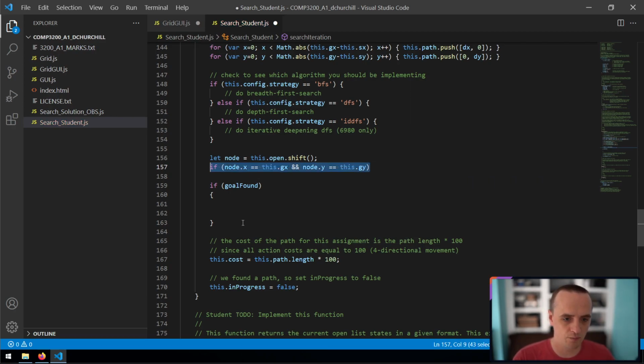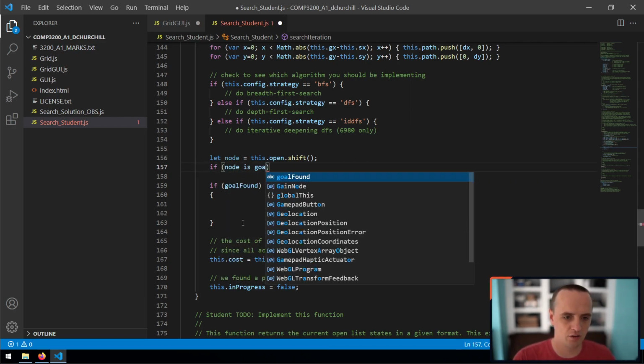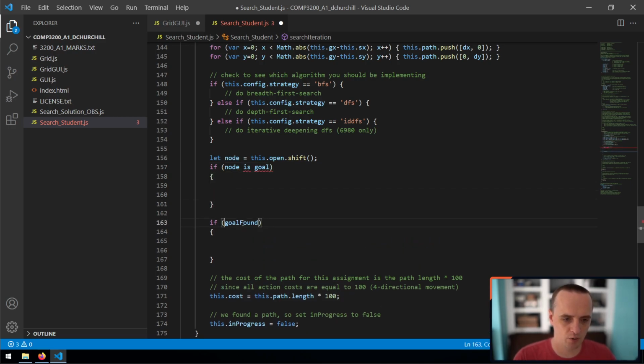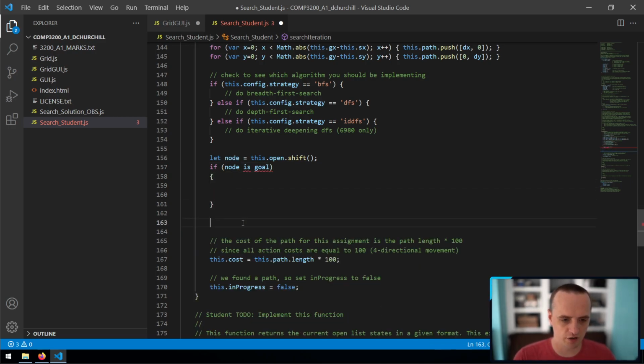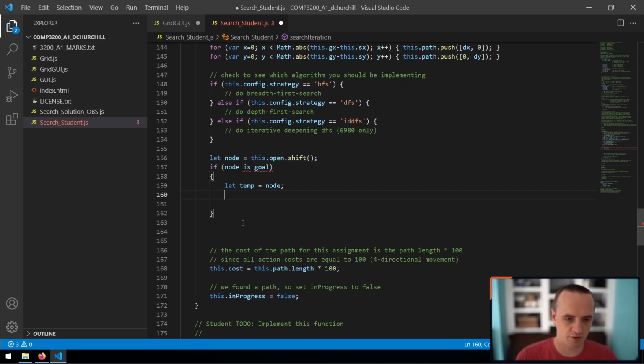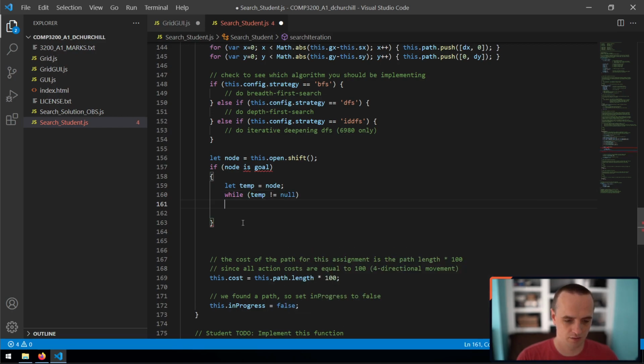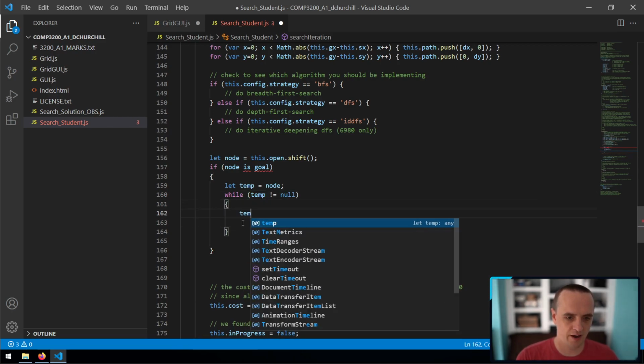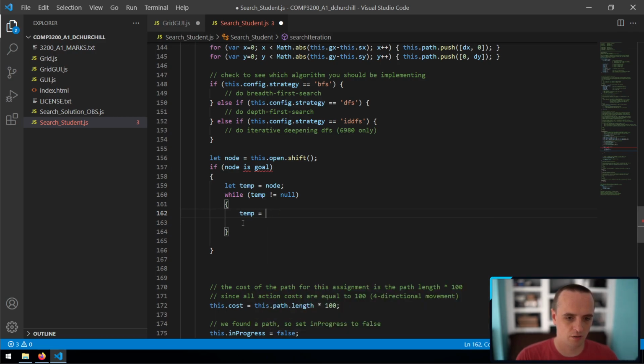So if node is the goal, then in order to construct the path I'm going to say let temp equals node. That temp is a temporary variable that we're going to loop over. And what we're going to say is while temp is not equal to null, temp equals temp.parent. Okay, so what does this do? Well, it does the following.